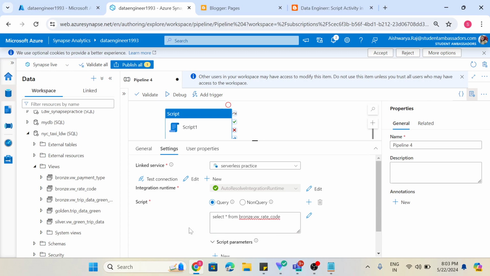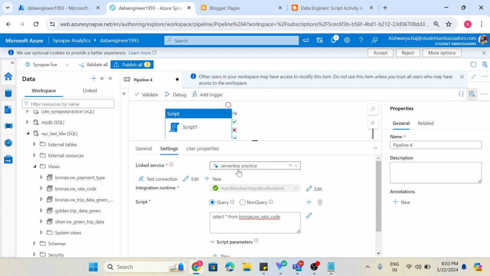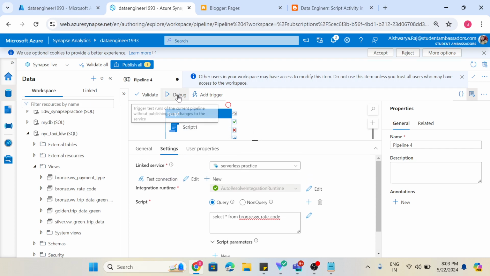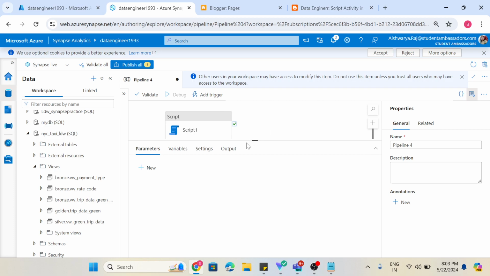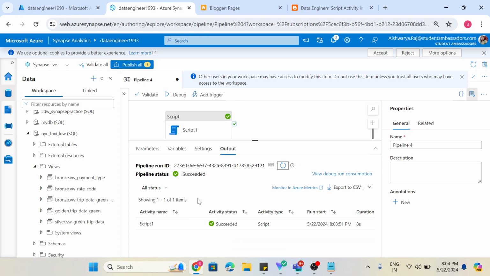Okay. Now I have written a simple query, and to connect with this serverless pool and database, I am using a link service. In the link service, I provided the configuration. Now this advanced section and parameter section we will see later. Okay. Now I am going to execute this in debug mode. Come to the output. It is in progress. So, succeeded.